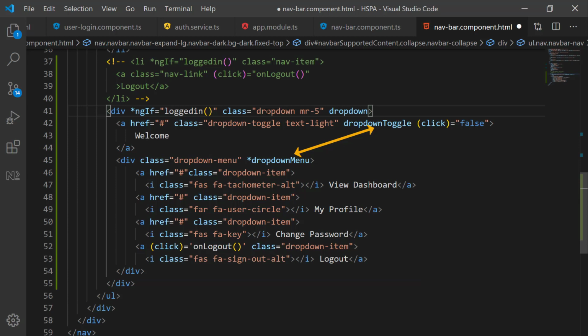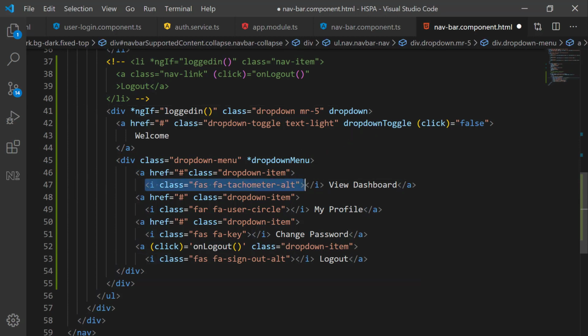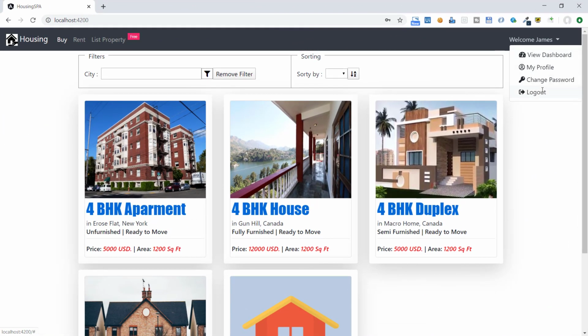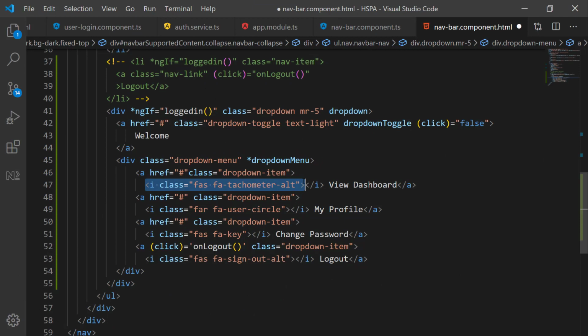These are the classes we are using to display icons before each menu here. We are doing it using Font Awesome icon library. If you are not aware of using Font Awesome, I have provided a link in description for you to explore it. Here on clicking this logout button, we are just removing token from the local storage.